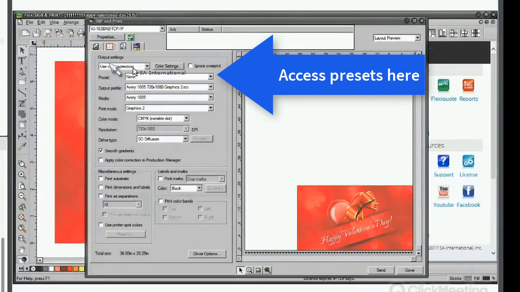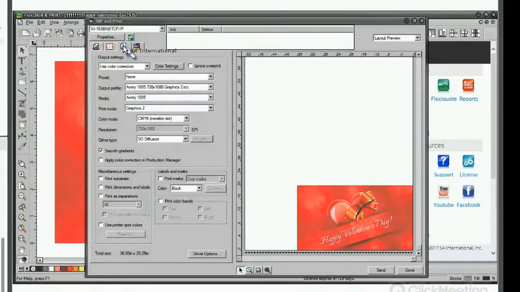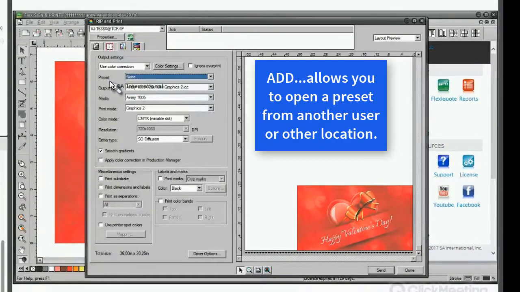You can see where it says preset under color correction. That's the third tab in the rip and print menu. And if you have presets set here, you would be able to access them. For instance, I have none, which means there's no preset chosen. I have ICC profiles. I was making profiles a week ago for certain machines, so I have that set up properly. And then there's an add button right here where you can add presets in.